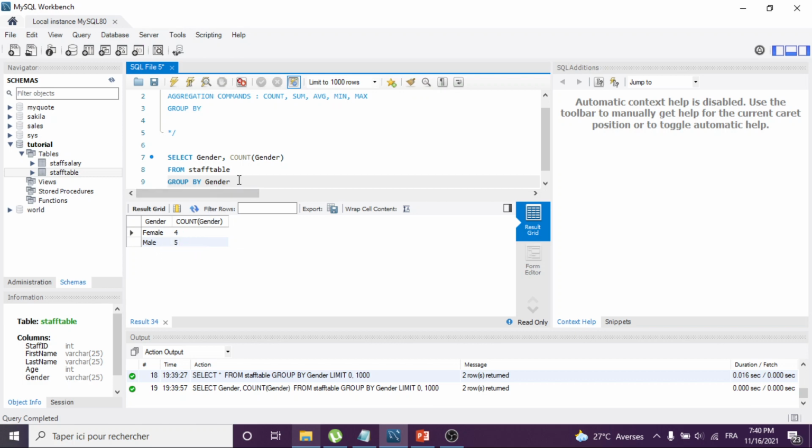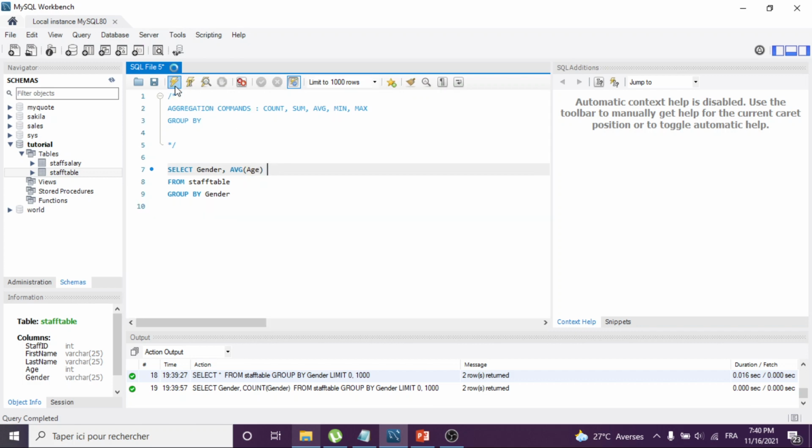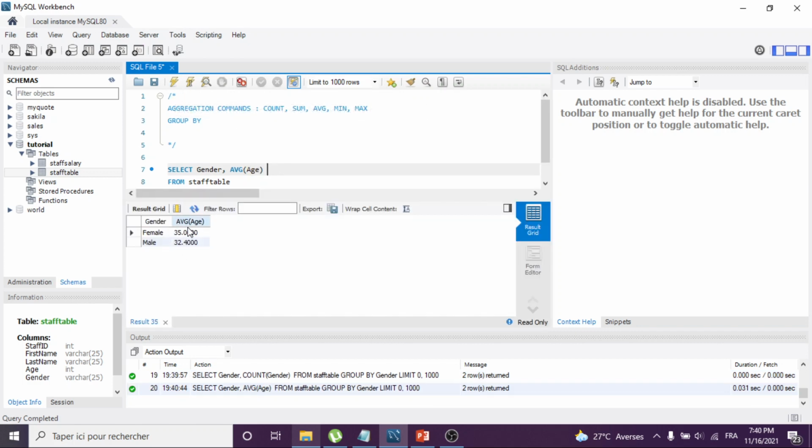So you could also group by, maybe the average age. For example, you could say what is the average of, for example, age. You run it. So you see it gives us the average age of all the females, the average age of all the males. So that's how you could use your group by with your function.